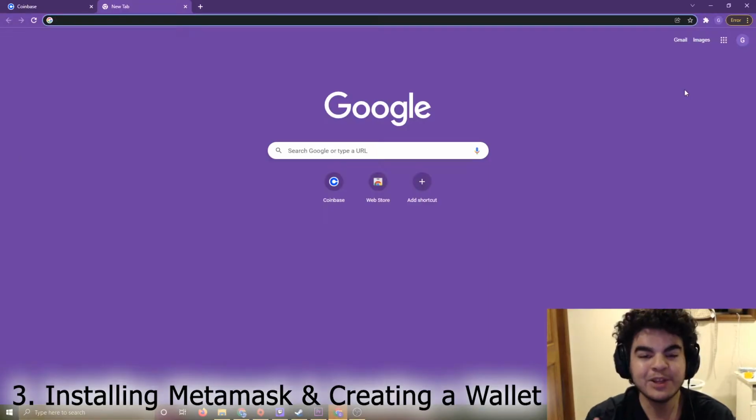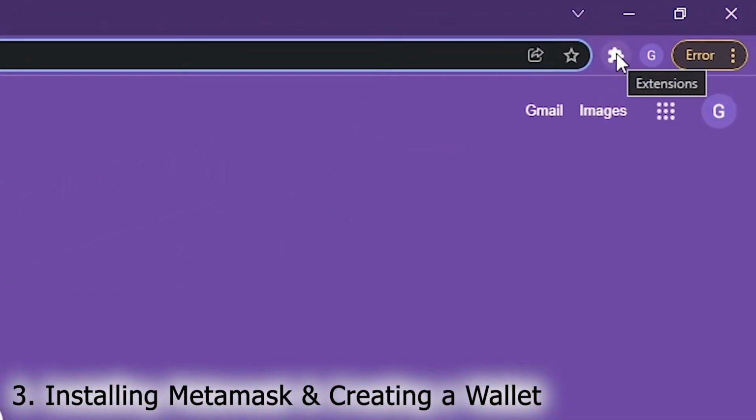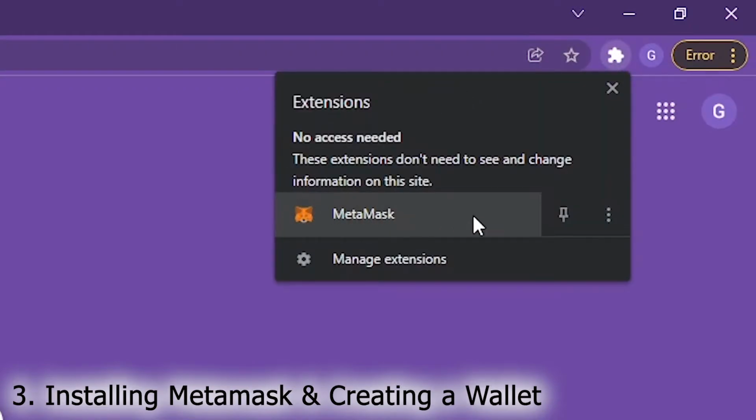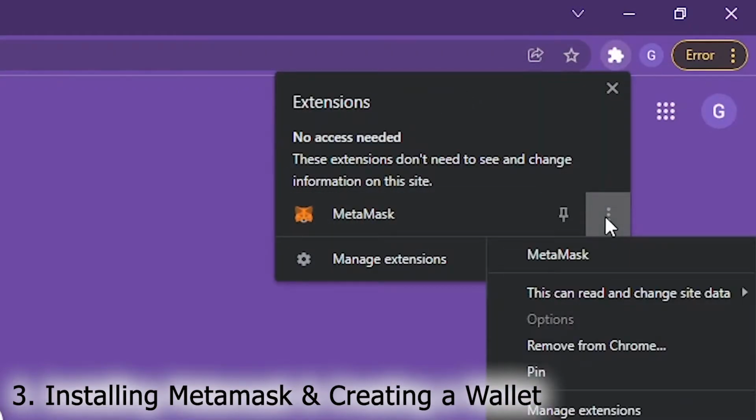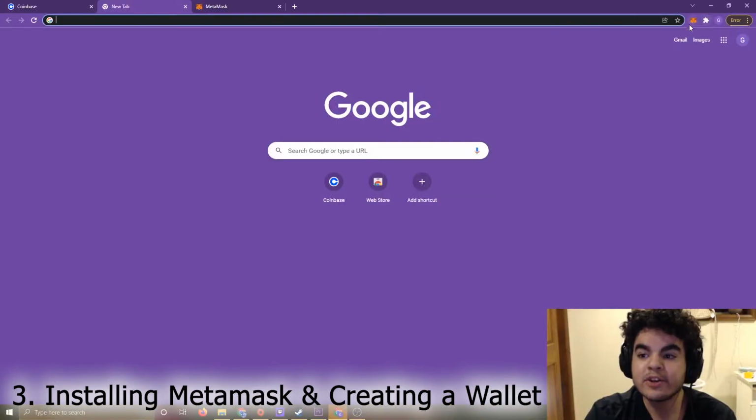Perfect. Now that you've added MetaMask to Chrome, what you're going to have to do is come up here to this tiny little jigsaw puzzle piece where it says extensions. You click on that and you should see this button right here. Hit these little 3 dots and press pin. So now that you have your MetaMask pinned to your browser, you're going to be able to access it anytime.